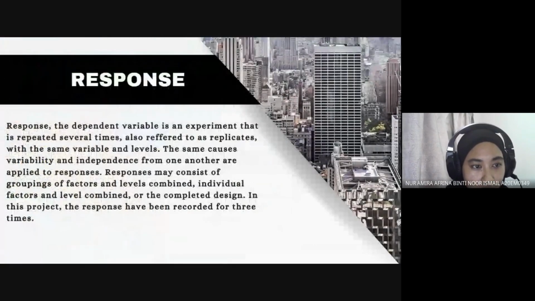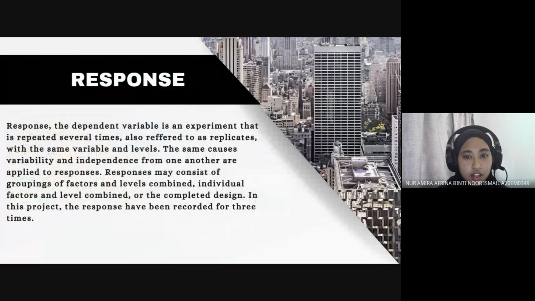Next. Next is the response. The dependent variable is from an experiment that is repeated several times, also referred to as replicates, with the same variables and levels. Response may consist of groupings of factors and levels combined, individual factors and levels combined, or the complete design. So in this project, the response has been recorded 3 times.